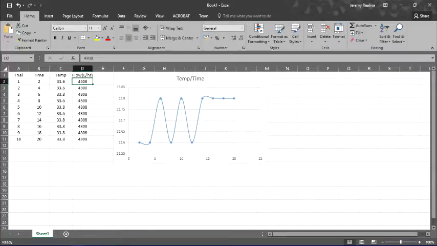Here's the data that we gathered when we did our first experiment. The first experiment was using only water. This time, we haven't decreased the flow yet. So as you can see, the flow is fixed and the temperature is also fixed. So that was our first trial.